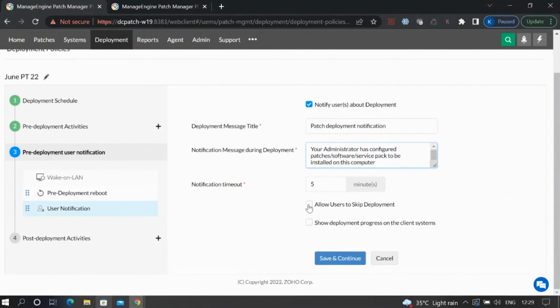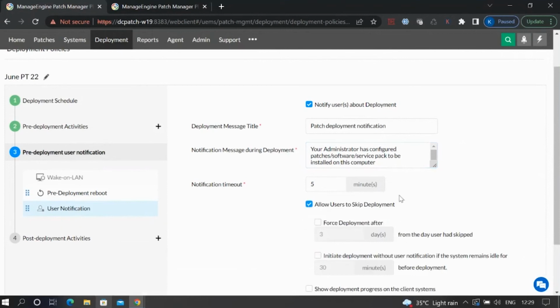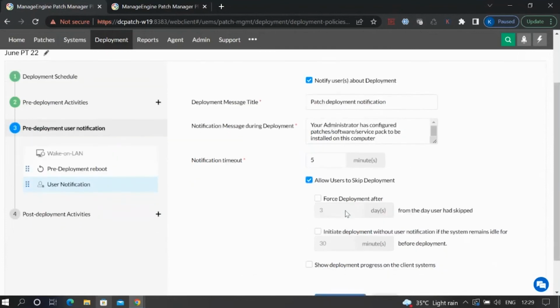We've added a lot of flexibility by allowing users to skip deployment as well. Say they're engaged in some very business critical task and they don't want the deployment to happen immediately, they can go ahead and skip deployment. But we also give you the option to force deployment after a particular number of days. For instance, let's say you initiated a patch task with a 0-day patch and the users chose to skip that particular deployment. This patch has to be installed in all of your machines. So you can force deployment after, let's say, 2 days from when the user has skipped deployment.